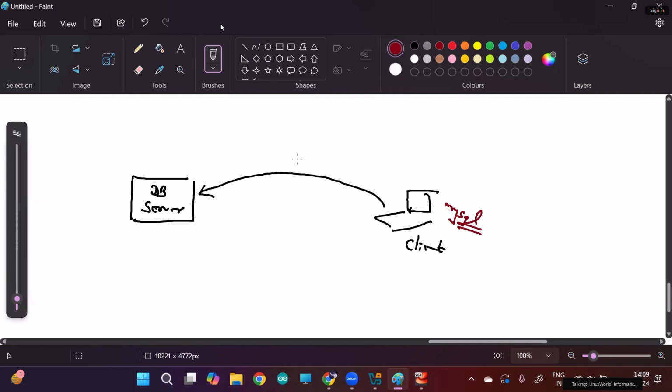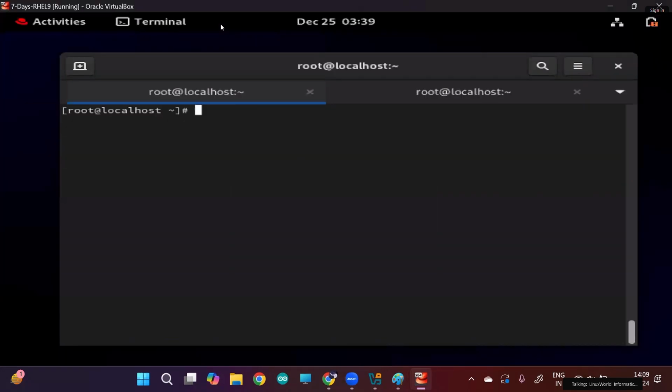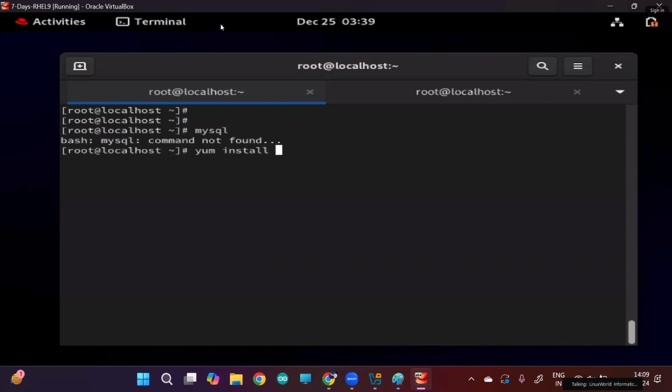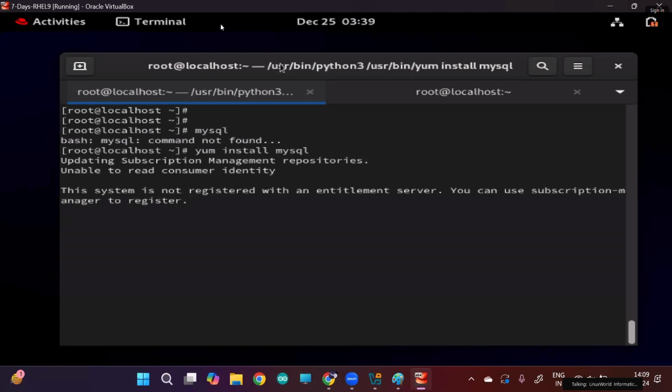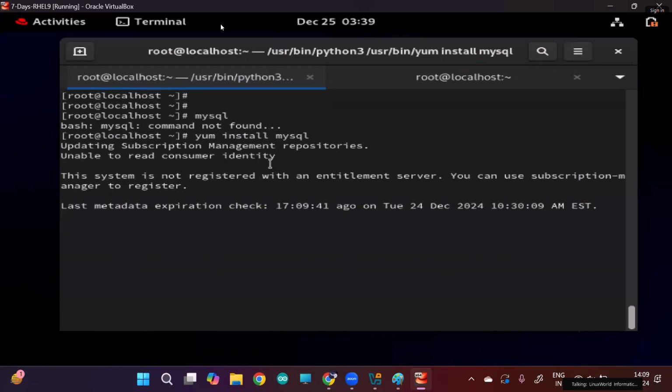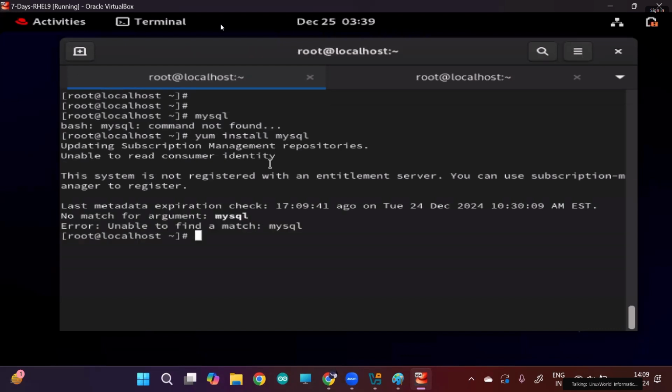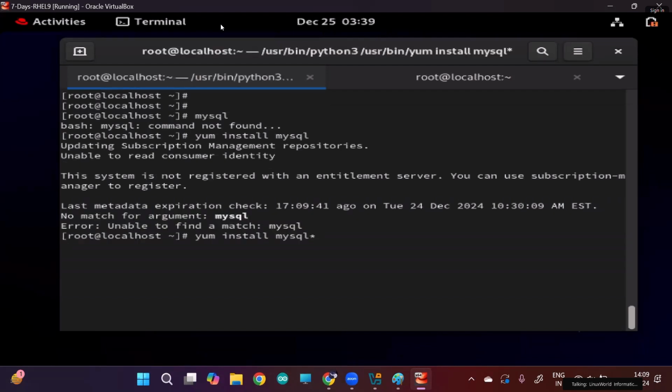Okay, so what I'm doing here, this is a base system, guys. In this system I don't have the mysql command. Let me install this command. I think with this command we need a software called MySQL. So I'm installing this software.